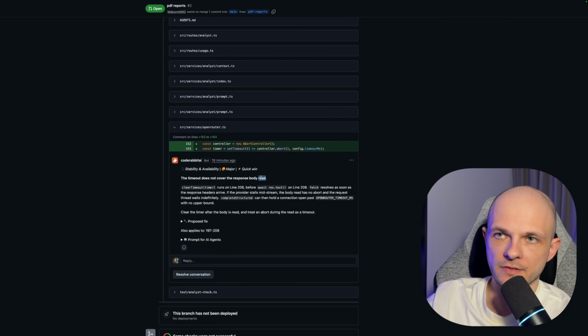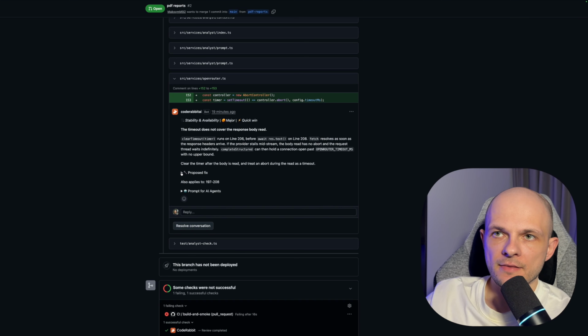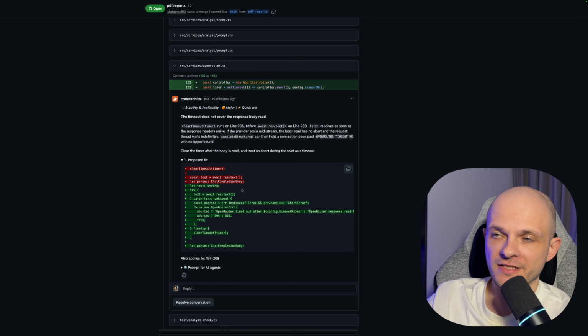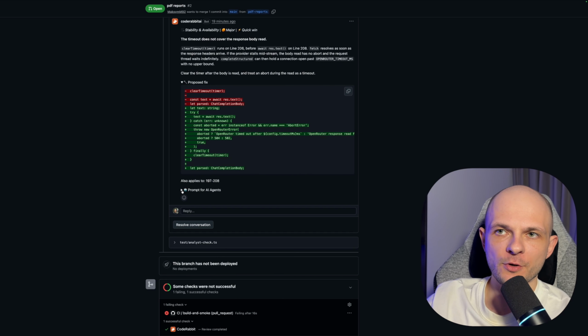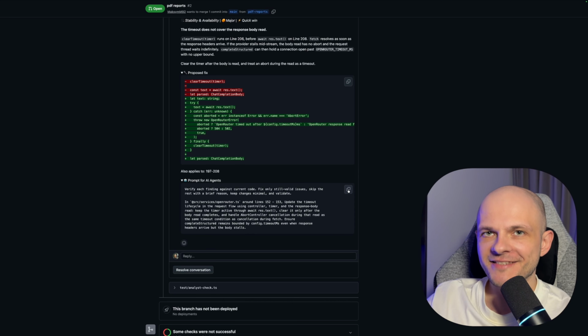Then we have one title text that says that the timeout doesn't cover the response body read, and then a more detailed description. Then we have a drop down with a proposed fix. That's the change it suggests to do. And also here you can see the drop down with prompt for AI agents. Here is how it looks, so you can copy it and paste it to your AI agent. But my suggestion, before you do that, you also have to verify these comments yourself and make sure that they make sense. Trust, but verify.